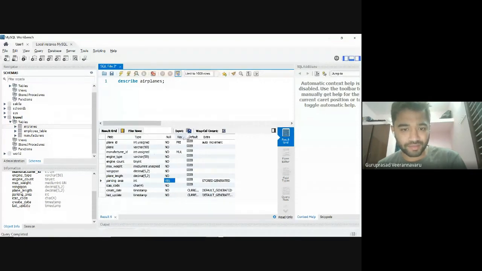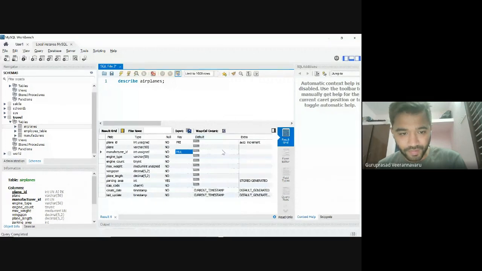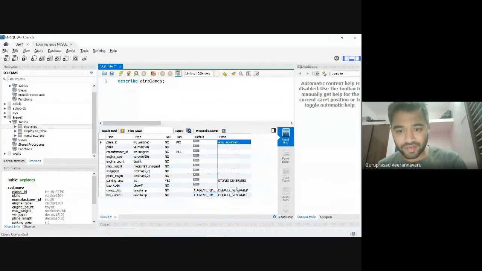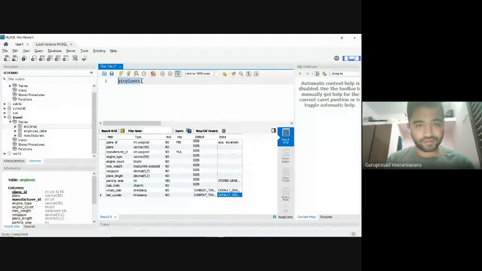And you can see there is one primary key and there is one MUL. What is MUL? What is it for, manufacturer ID? I think it is a foreign reference, foreign key. Okay. And then you have default values also for 2 of them, create date time and last update. So both of them have the default value current timestamp, and they also have some auto increment and some other properties. Okay. So this way you can see the definition of any table that you want.